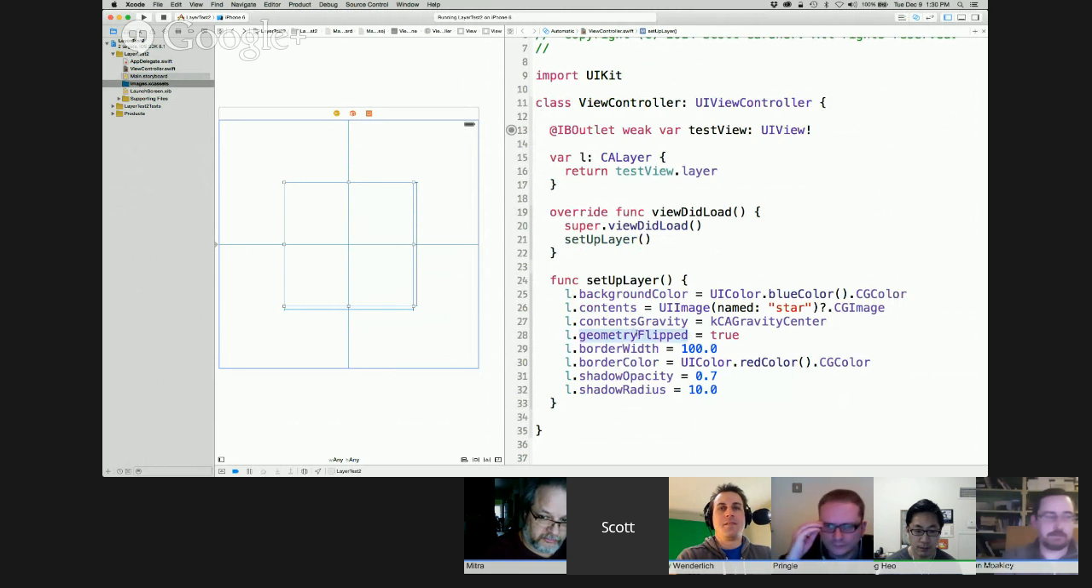So I'm setting isGeometryFlipped to true. And actually, I'll leave that off for a second, and you'll see. When we get to the app, we'll see that if we didn't set that, then if we set the contents gravity to kCAGravityTop, it would actually display at the bottom of the frame of the layer because it's inverted.